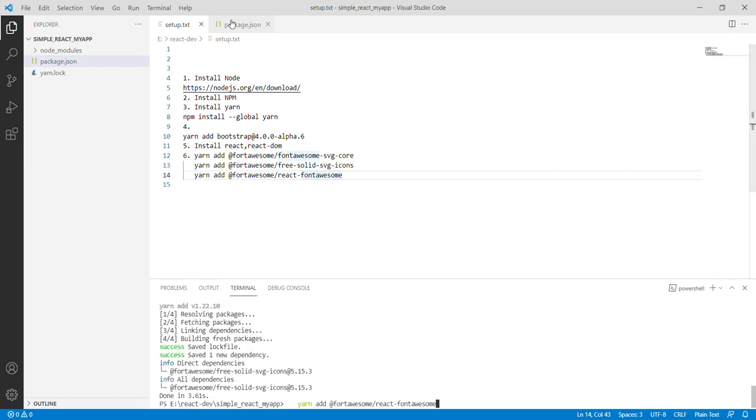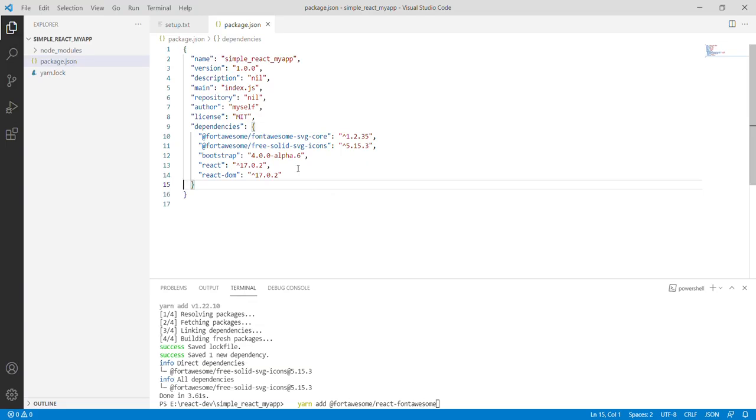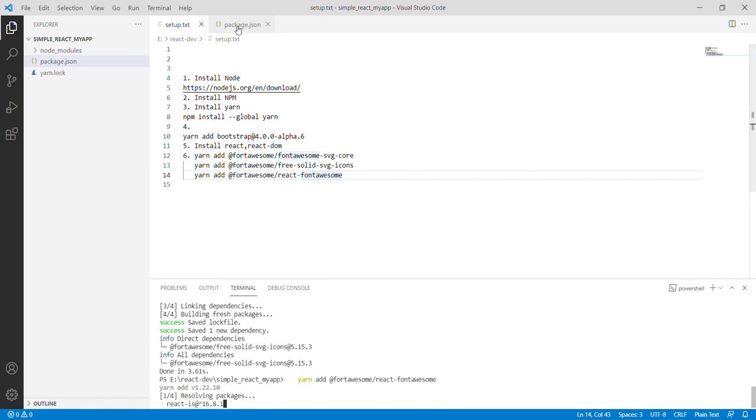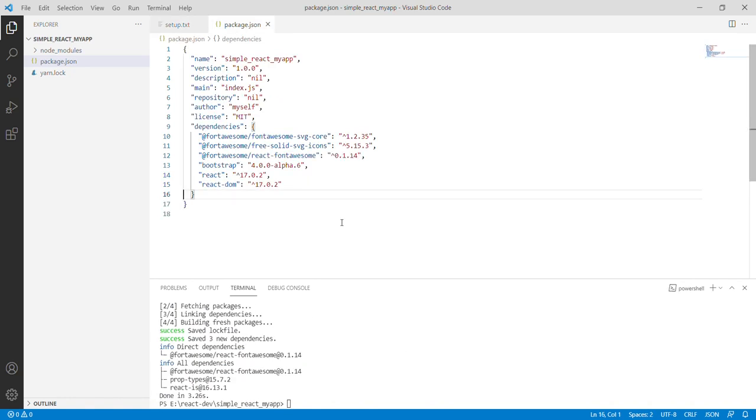Okay, now let's check. So font awesome is also there, svg core is there, icons is there, and let's add this one also. Okay, so these three font awesome libraries have been added in our project. Okay, good. Now let's start with our React application code.